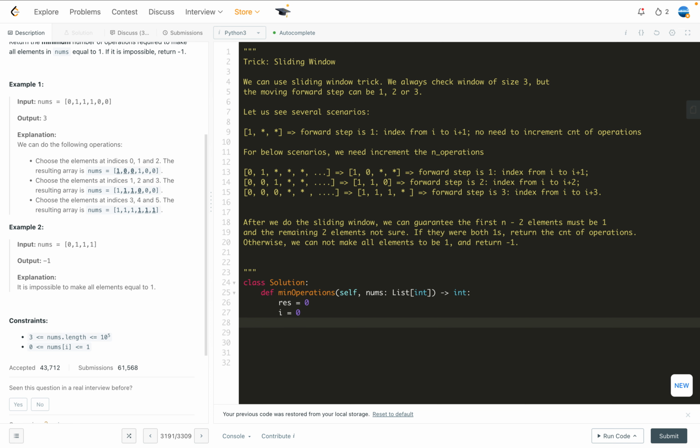Then because each time we consider a window size of k, we want the while loop to run while i is less than length of nums minus k plus 1, right? So here, because k is 3, it's minus 2. Then if nums[i] is 1, it corresponds to this scenario, so we move forward, i increments by 1. In this case, we don't need to do a flip operation, so we don't increment the count. In all the other cases, we increment the count of operations by 1.